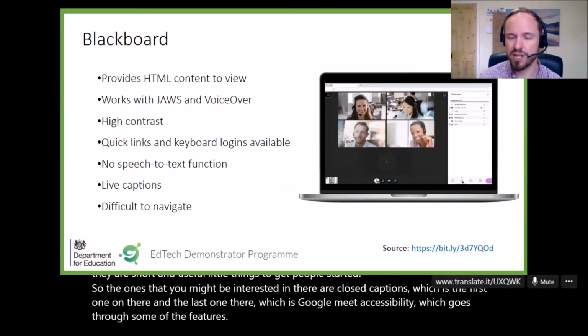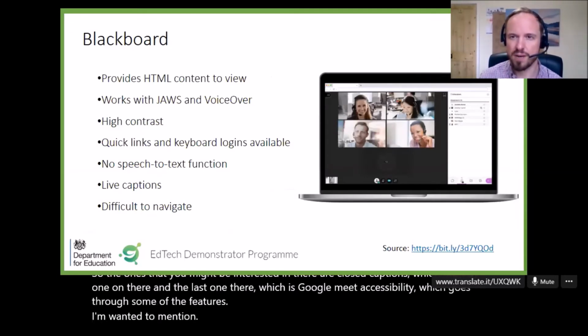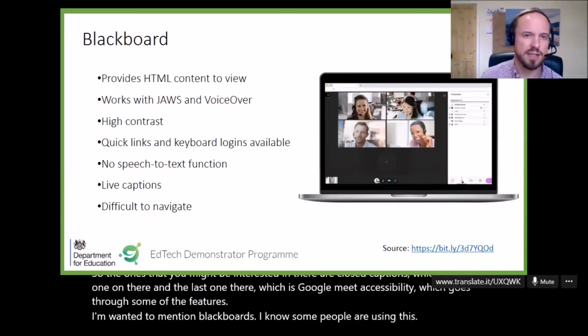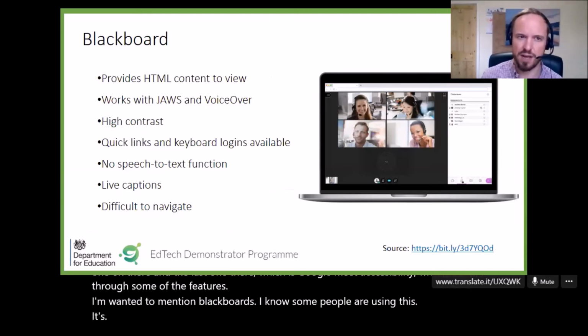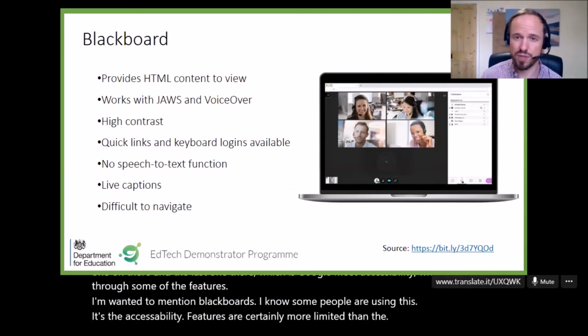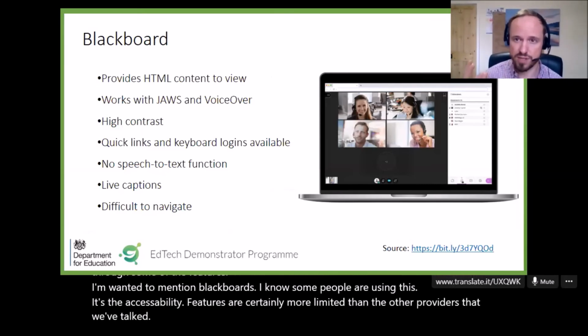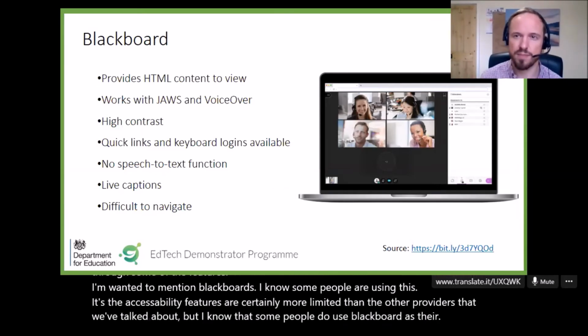I wanted to mention Blackboard. I know some people are using this. The accessibility features are certainly more limited than the other providers that we've talked about, but I know that some people do use Blackboard as their main tool, especially in college and upwards.